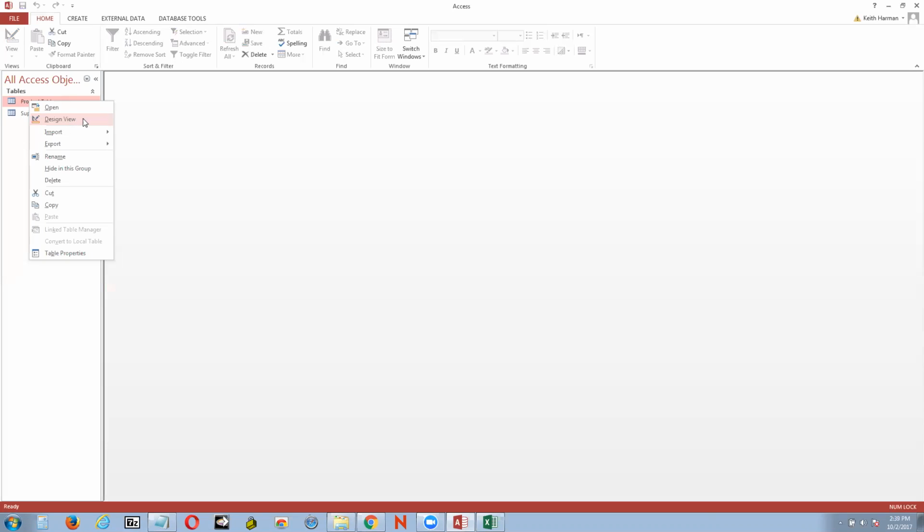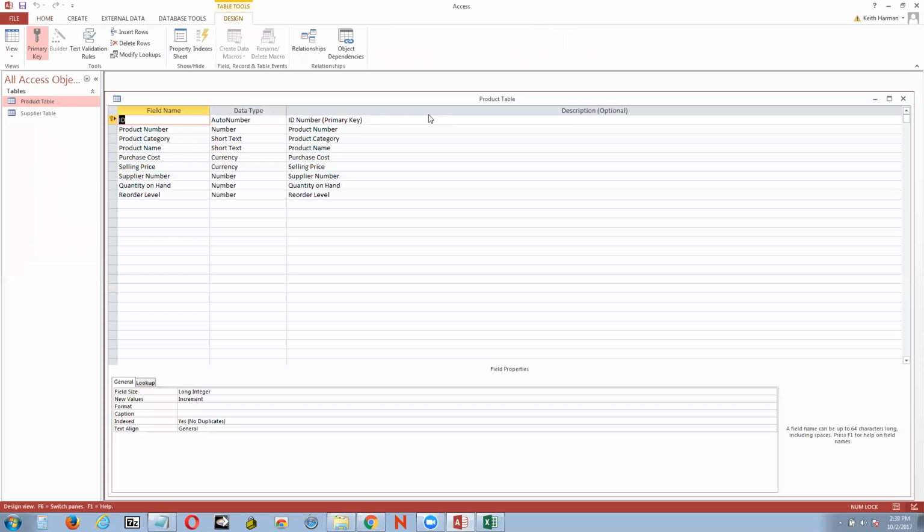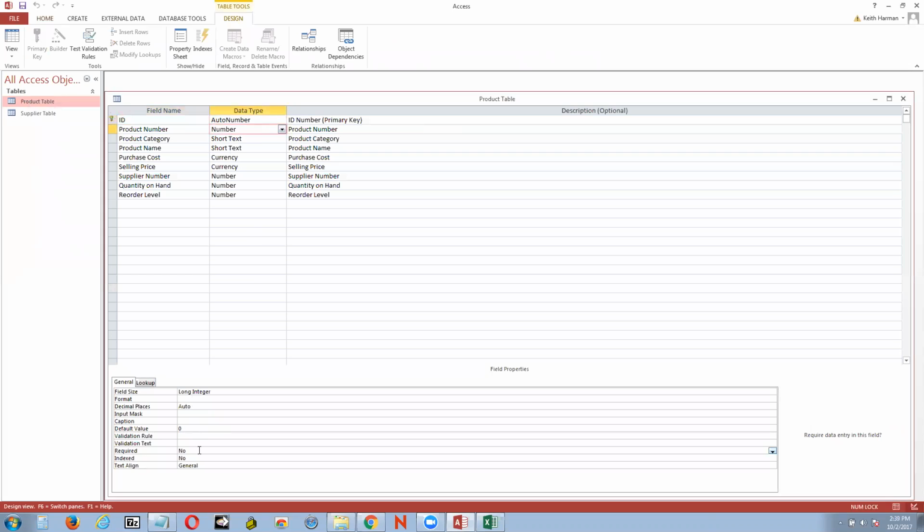We'll go to the design view. Now, I'm starting here with the ID, and we're in good state because this is an auto number, so it makes sure that it's unique. And here I have a product number, okay? Now, look at what I'm seeing here. If I click down in the field properties, is it required? No, that's insanity. That's asking for trouble, okay? I know because I've been there and done it.